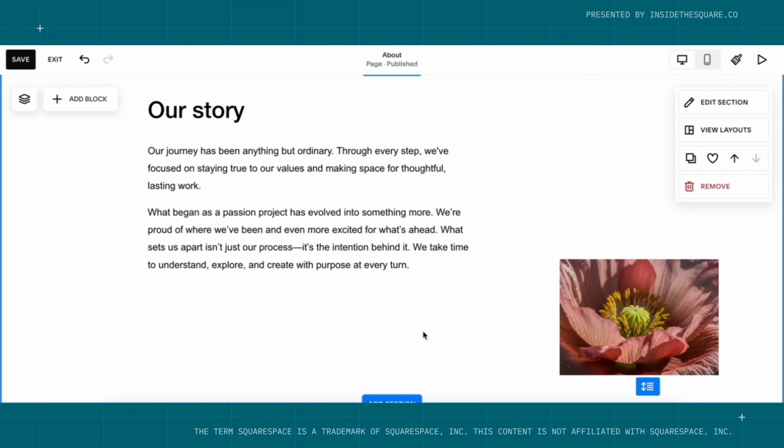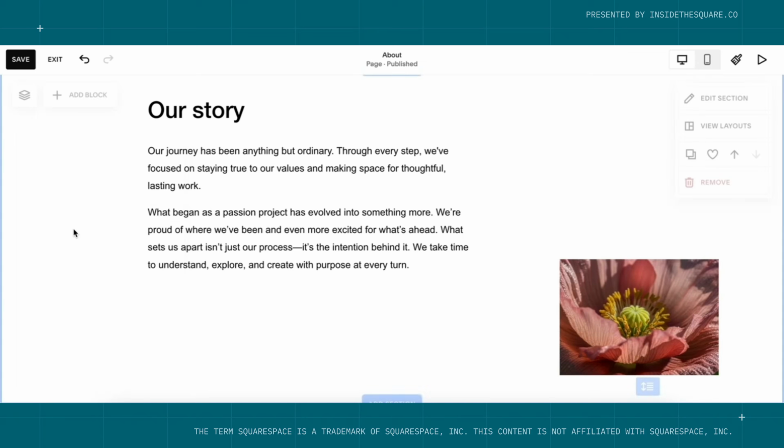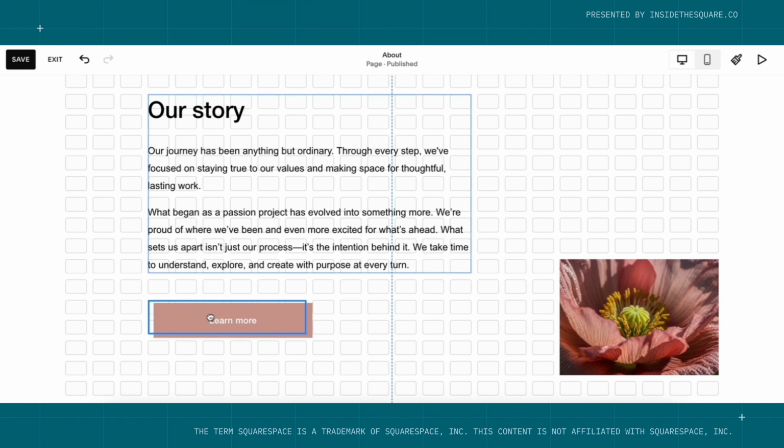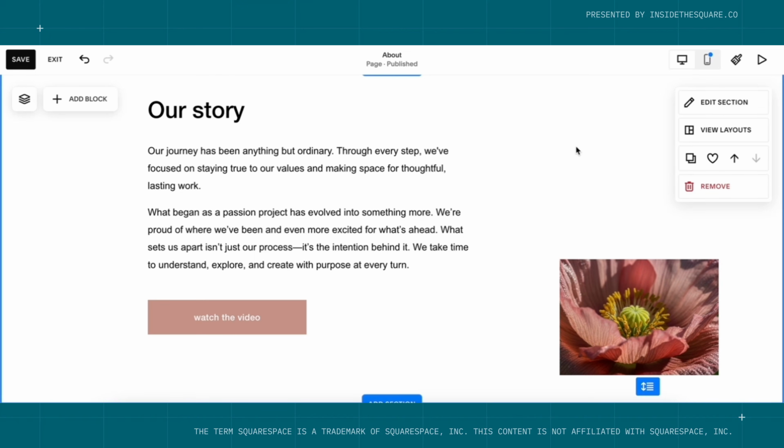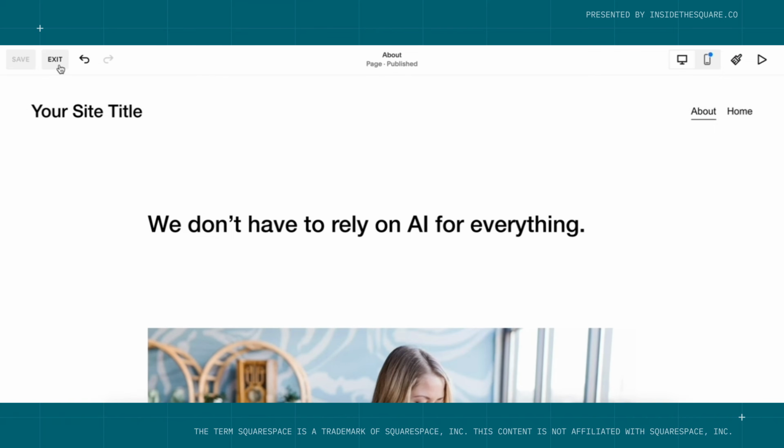Now, one thing I like to do for all of my clients when I'm building a website is make sure that every page has a call to action, our main goal for our website. So let's go ahead and click Add Block, and we'll add a button to this page section. I'll drag it to the bottom of the text, and we'll change the button to say, watch the video, because that's what we're trying to do, get people to watch the video so they can learn how to create their own website without AI.